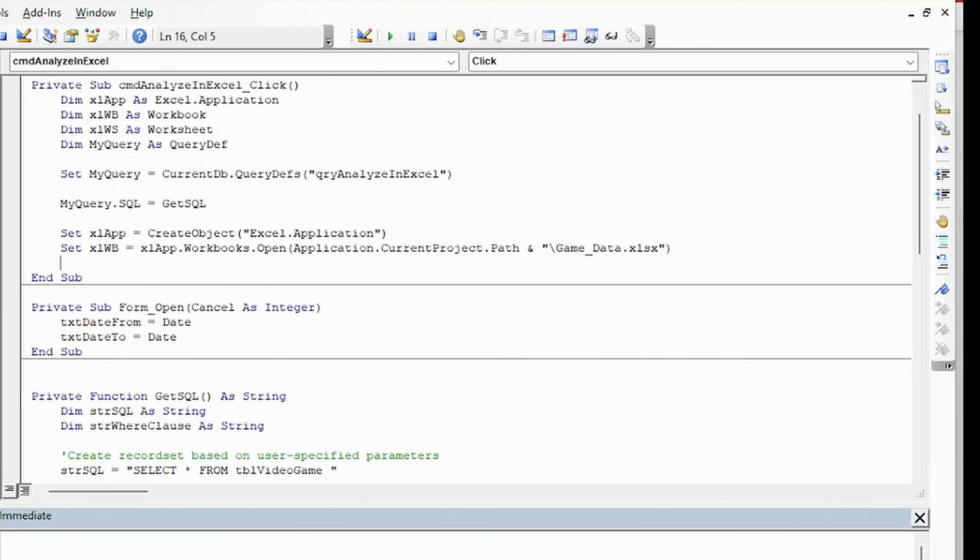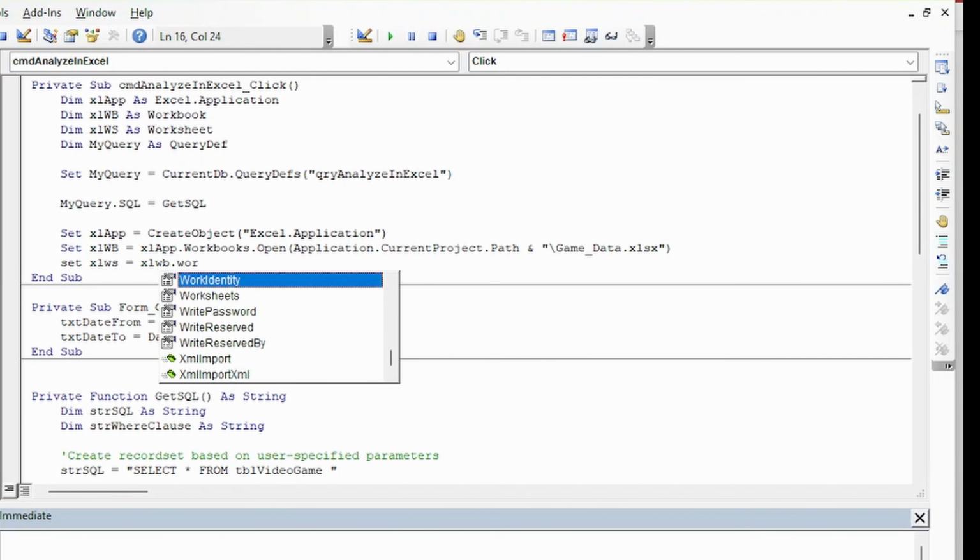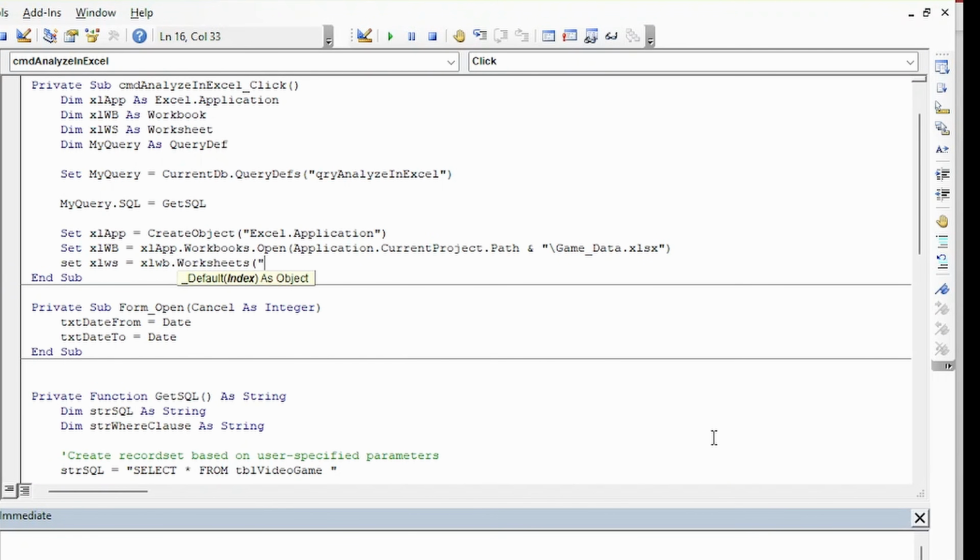Okay, and once our workbook is open, we will want to open the worksheet that we want the viewer to see first. So we're going to set our XLWS variable equal to XLWB.worksheets data.